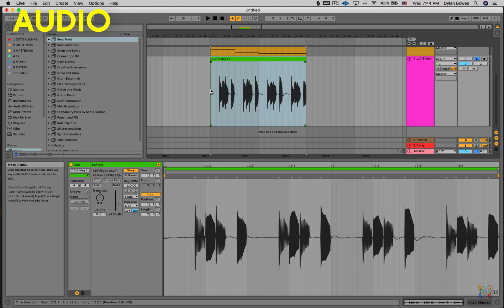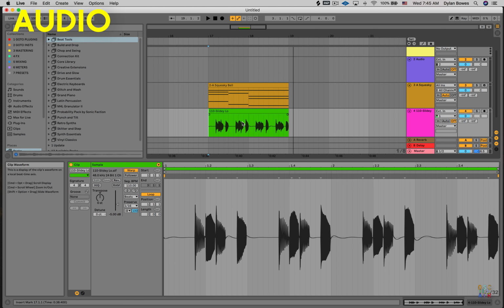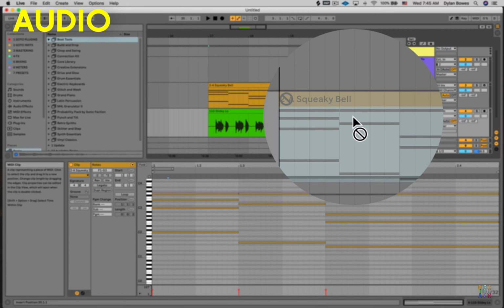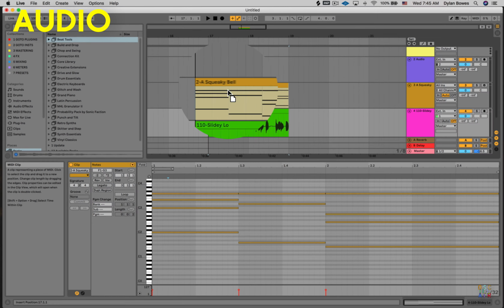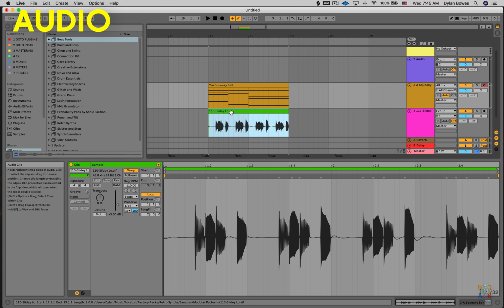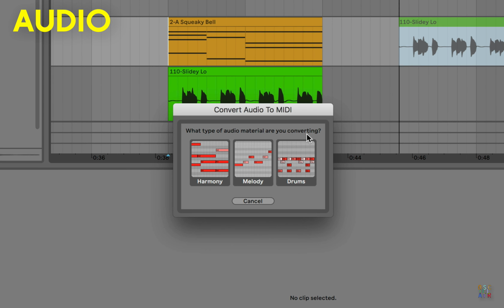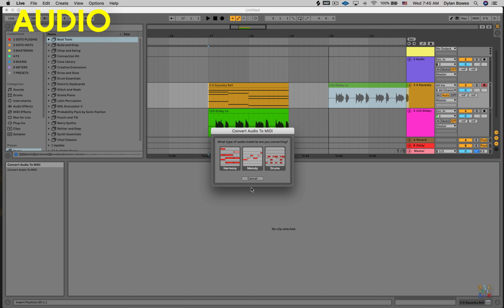A couple more things about the distinction between audio and MIDI here. If I take this MIDI region and I move it down into my audio track, it's not going to work. You can see when I do it, there's a little no sign on the MIDI region. It's just saying, nope, can't do that. If I take the audio region and move it into my MIDI track, it's going to do something different. It's going to ask me what type of audio material are you converting. We'll get more into converting audio to MIDI because you can do some fun stuff with this. But what it's telling us is that audio tracks and MIDI tracks are two separate things.